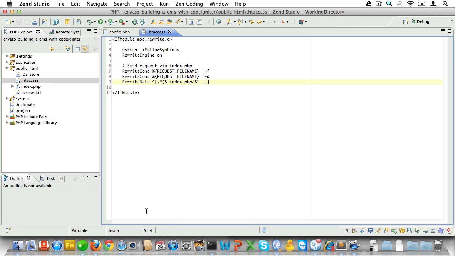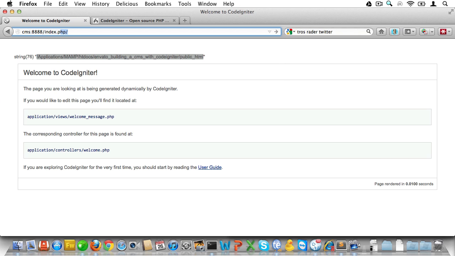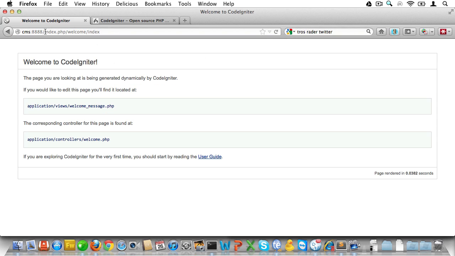Now let's just save that and check inside of the browser. So what we're really looking at here is index.php / controller name / action name. And now let's see if it works without index.php. And sure enough, that all seems to work splendidly.